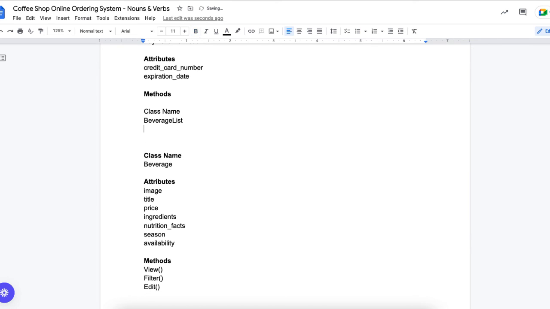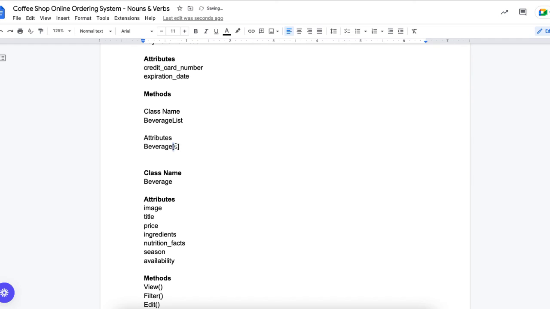Beverage list. Now remember, every container class is going to have as its attribute the class, and we're going to have those brackets and the S. Now we're going to have methods, and it's going to add beverage, and remove a beverage. So that completes our container class.